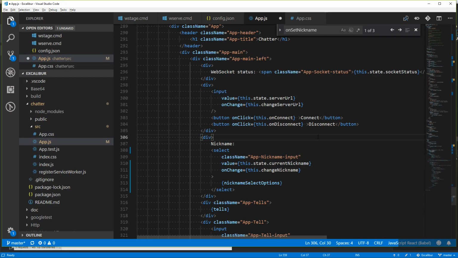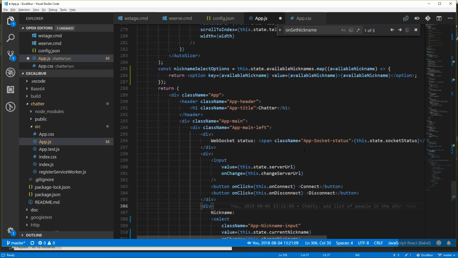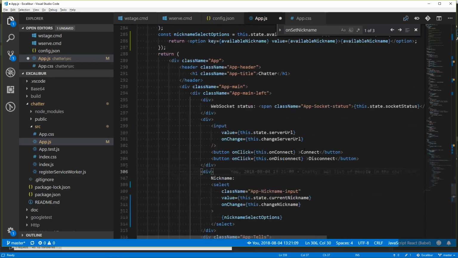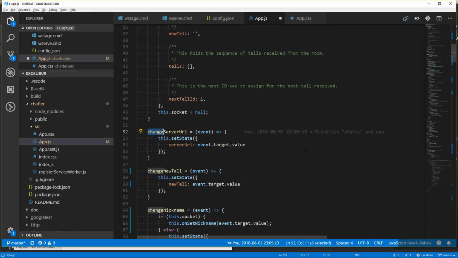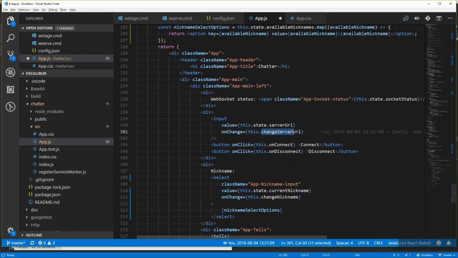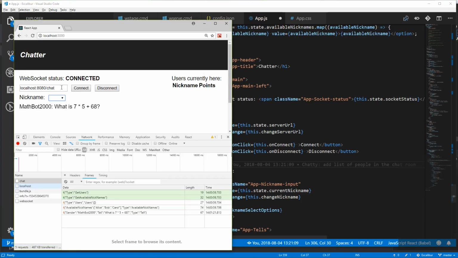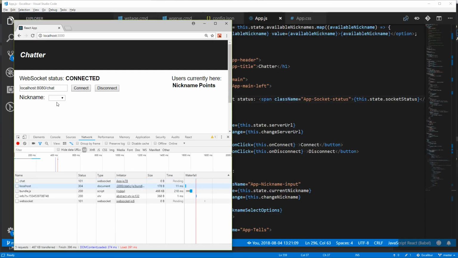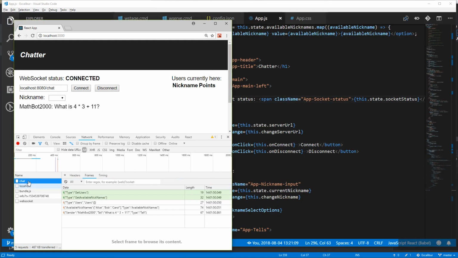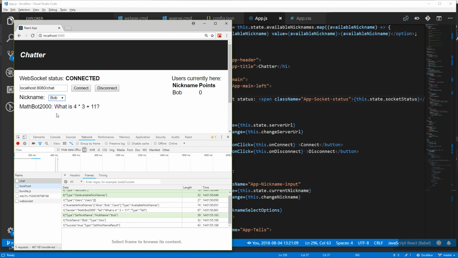And actually, I'm not sure if that's correct. Change. Okay, it is. Okay, so let's try it again. Did that not save? Save. So that reloads. Connect. Then we'd pick Bob. Alright, there we go. So we're Bob.